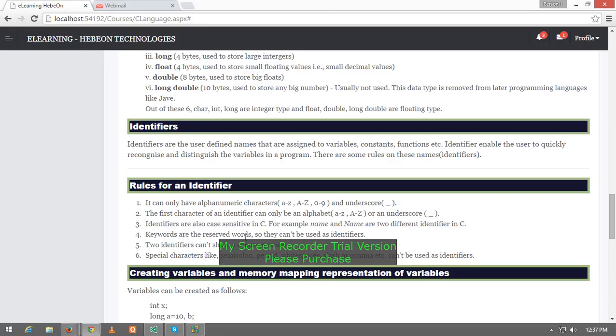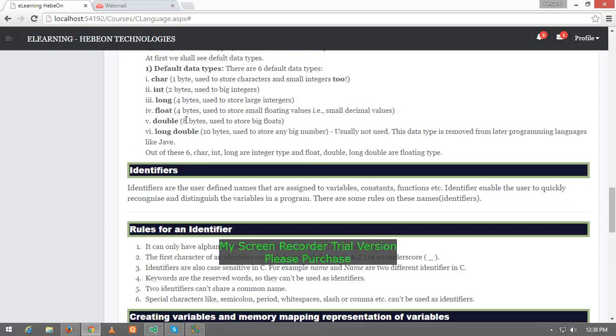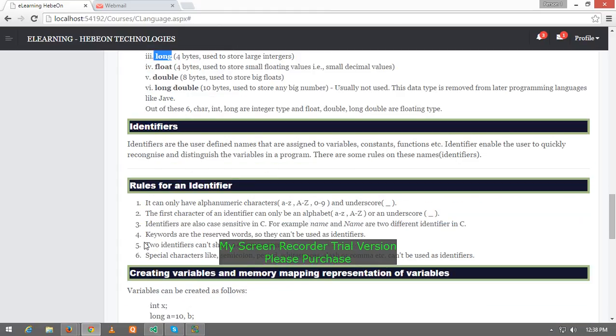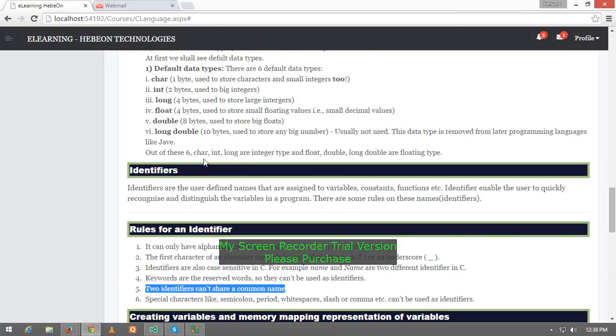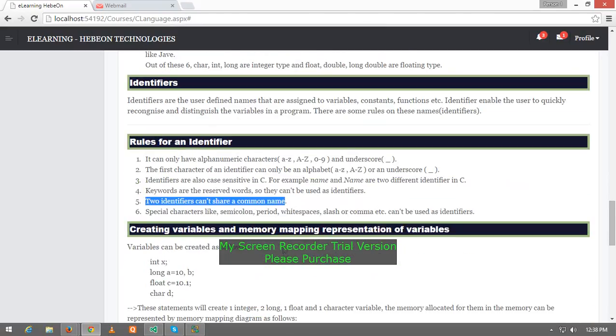Keywords are reserved words, so we cannot make use of keywords as identifiers. I mean to say, we have a keyword called long, so we cannot define an identifier or a variable with the name long. And apart from all this, two identifiers cannot share a common name. If you want to create many variables, all the variables should have a name of their own which is different from the others. Why? Because two variables cannot share the same name.